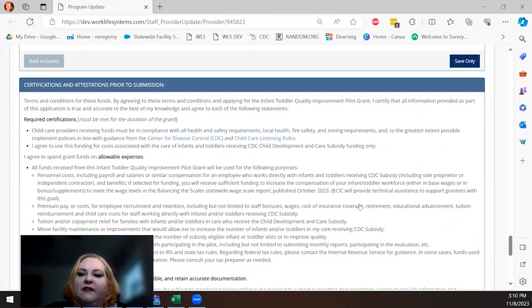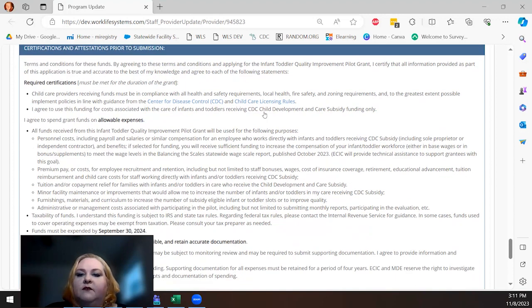The attestations for this are not terribly different than they were for the stabilization grants, although there are some major differences, so I will go through those. You are still agreeing to remain in compliance with your licensing rules and CDC guidelines for childcare. You are agreeing to use the funding for costs associated with infants and toddlers receiving subsidy. So please note, these funds are only to be spent for programs in ways that support infants and toddlers receiving subsidy.